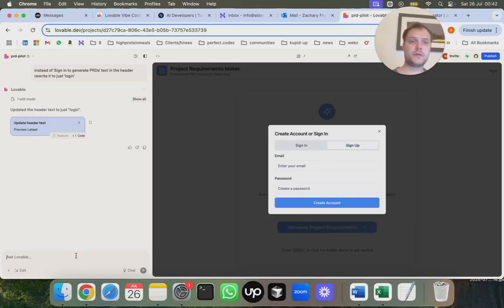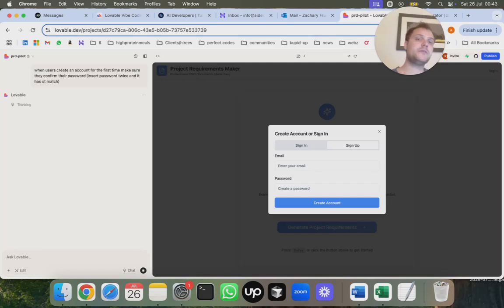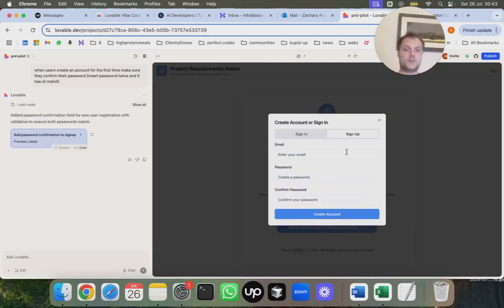However, I do want to have a confirmation password, so let's do in sign up, or when users create an account for the first time, make sure they confirm their password. So insert password twice and it has to match. And then you can also ask it to have some requirements such as it has to include a capital letter or a number. But again, for this video, we'll just keep it very simple.